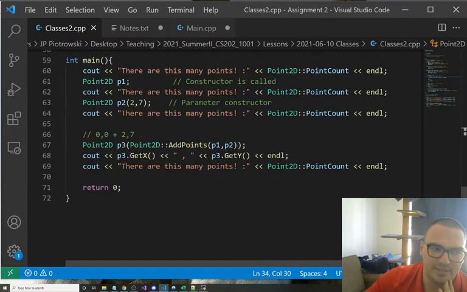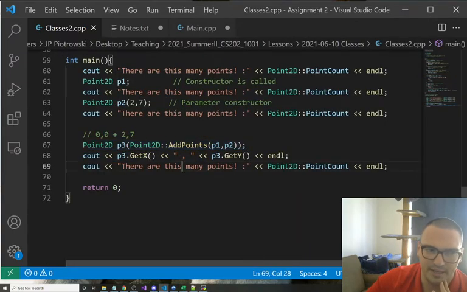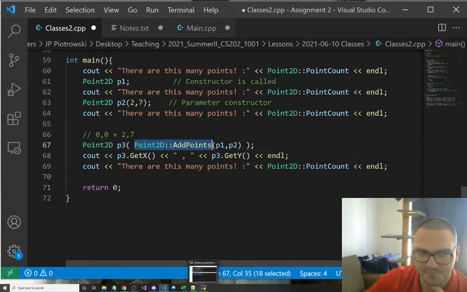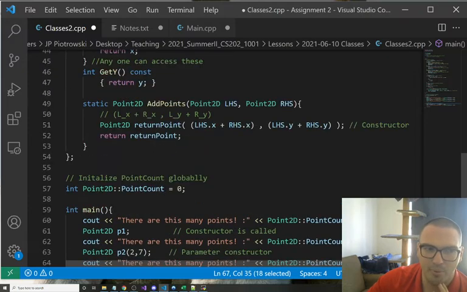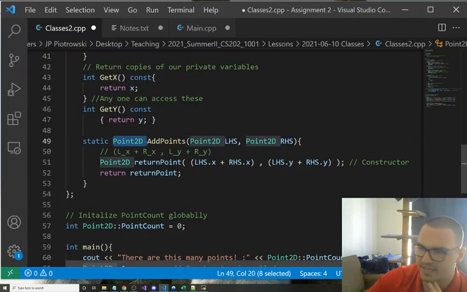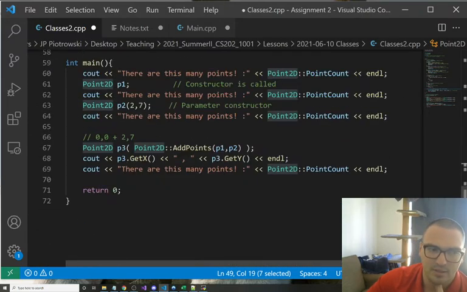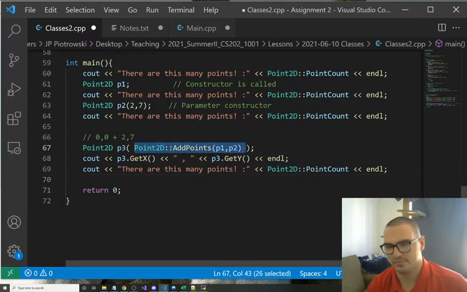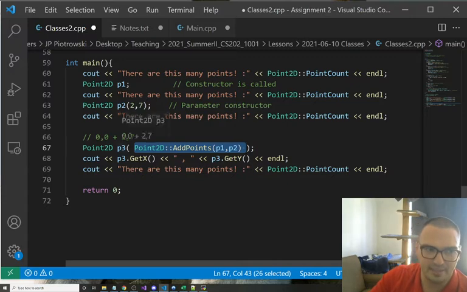So please tell me, does this line of code confuse anybody? It's a little convoluted, but I ask you, what does add points return? Add points returns a point2D, right? So this thing is going to be a point2D, and I'm going to ask P3 to be a copy of this point2D.